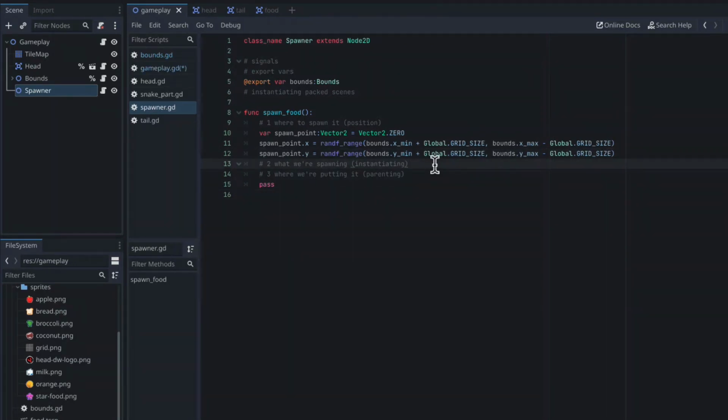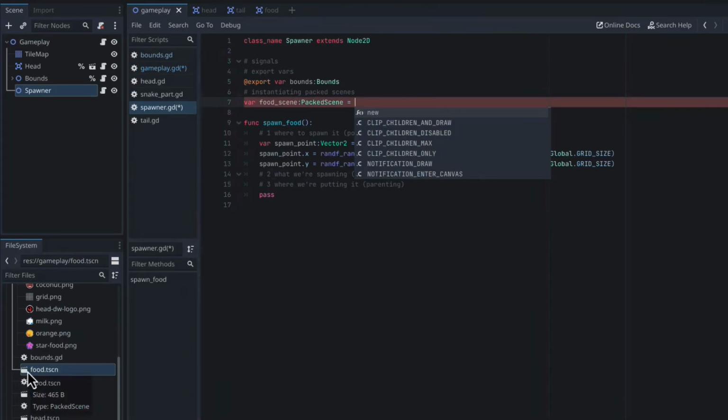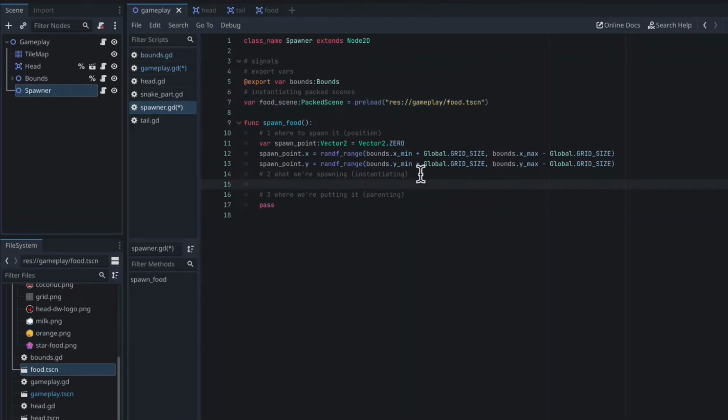Now that we have the location we're going to spawn the food at, we need a way to access the thing that we want to spawn. That's our instantiating packed scenes. So we're going to create a variable called food_scene of type PackedScene. And we're going to set that to our food scene, which we can drag in. And if we hold Control and let go, we're going to get the path to our food scene wrapped in this preload function. This will preload our food scene into memory so that when we go to instantiate it, it's immediately available. Now, let's instantiate our food.